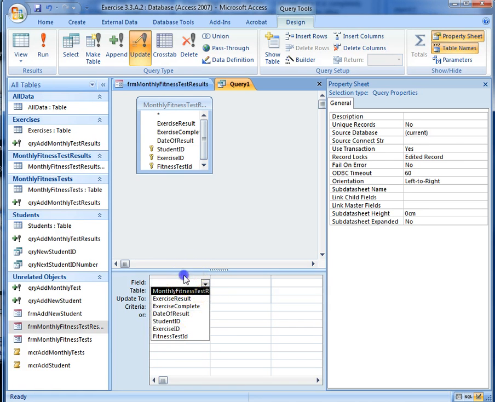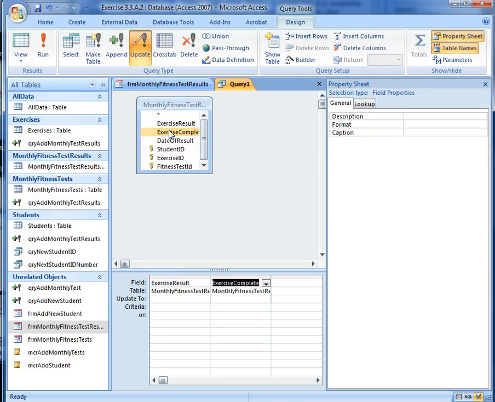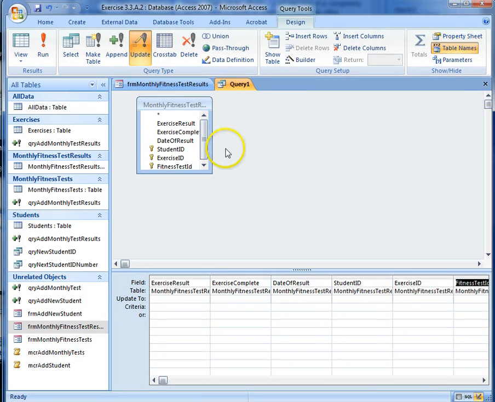We're going to choose the different options. The easiest way to add those in is to grab them from there. So there, the exercise result, complete. Just double click, add them all in. And in this example we should have 6.